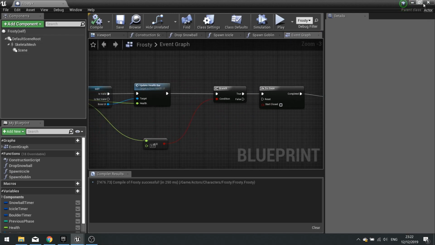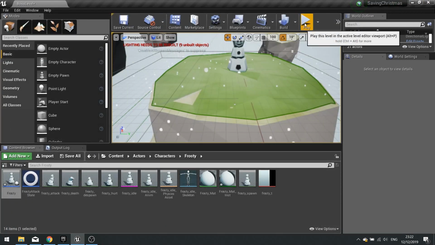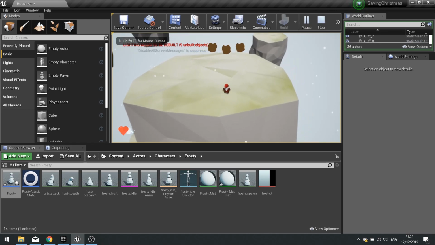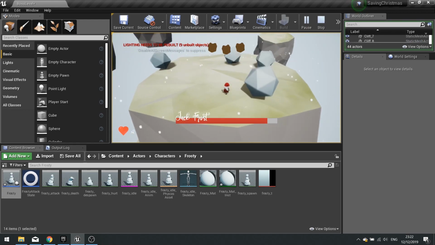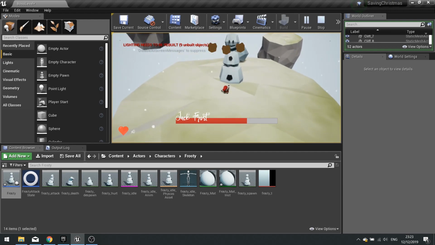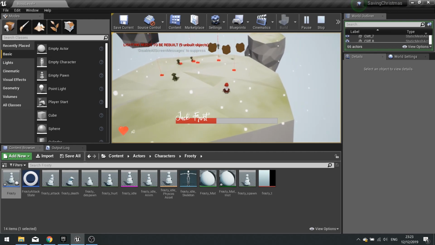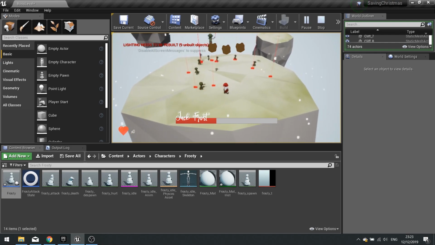Hit compile, and let's test that out. Again, I'm going to fast forward this bit, as it could take a few moments to get there. There's the goblin spawning in at less than 50%.